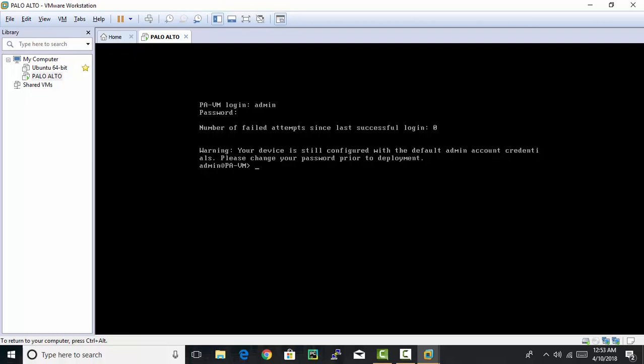For the configuration, you need to change the terminal access from privilege to configure mode. Right now you are in the privilege mode. To change the terminal from privilege to configure mode, you just have to type configure here. Now you are in the configuration mode of the Palo Alto firewall.